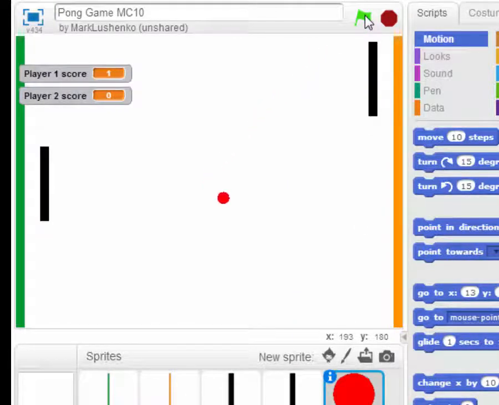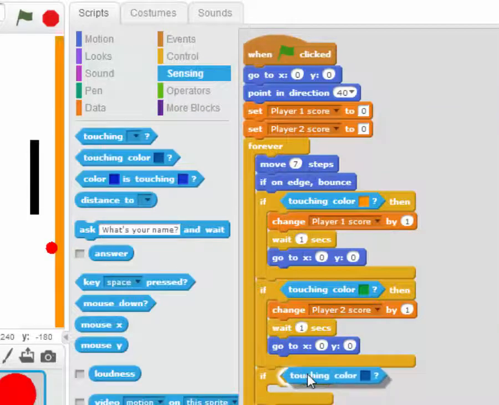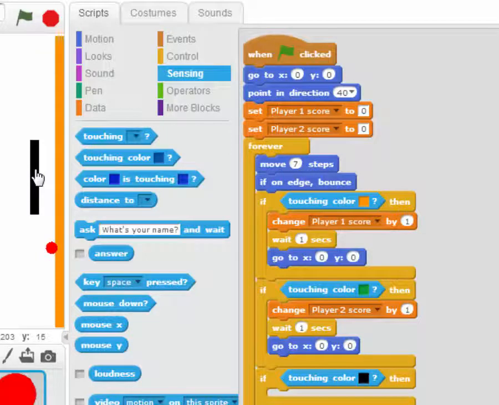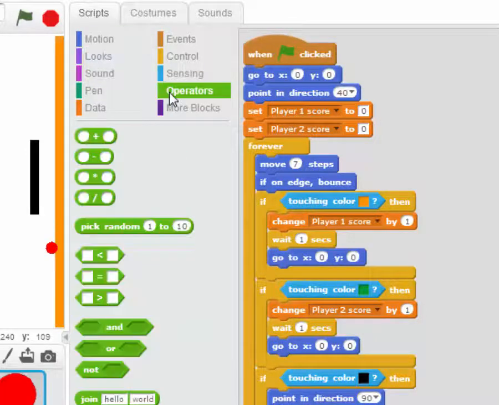So far, the ball is not paying any attention to the paddles. But if it gets stuck on this one, then it scores a point. So that's good. Now let's do the paddles. If you're touching a color, which color? Black color. Then what I want the ball to do is to turn around. I want it to go the other way, but not perfectly the other way. I could just say, point in the direction of wherever you're going, plus 180. 180 degrees is the other way around.